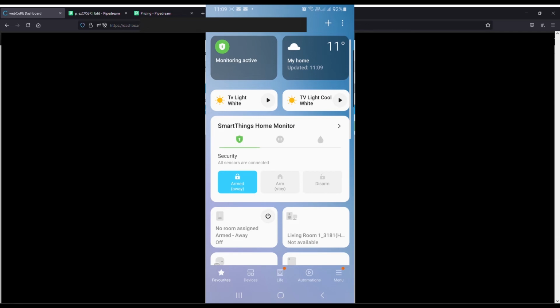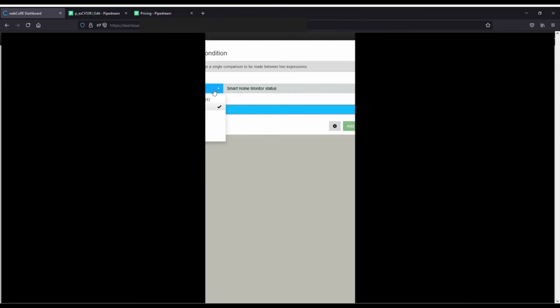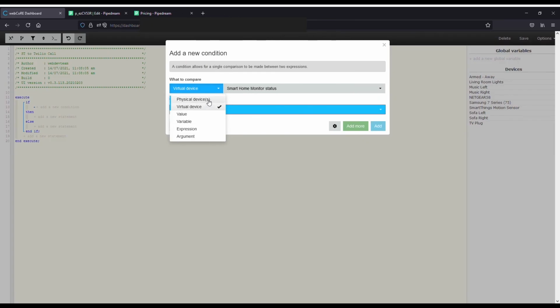So if I arm this one, it will automatically turn on the switch for armed away, and if I disarm that, it will just turn off that switch. So I basically built it so that if I arm that, this virtual switch gets turned on and the device gets triggered for the Twilio call. So go back to the physical device.